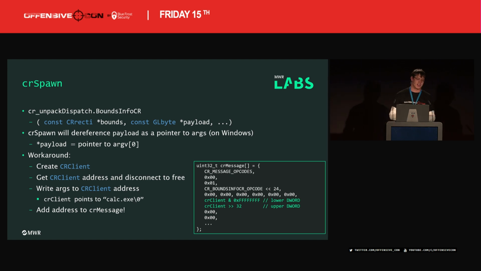So the idea is to create a CR client object and disconnect it. We're okay, because after crSpawn, that memory is not going to get freed. So we'll write all of our arguments to that old CR client object's memory, and then add that to our Chromium message. And when we call this dispatch method using the relevant opcodes, we'll be executing OS commands.